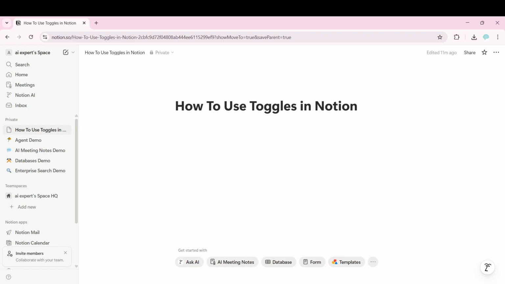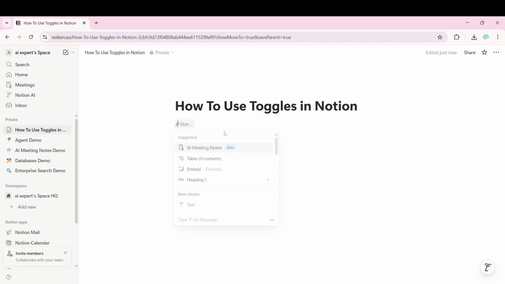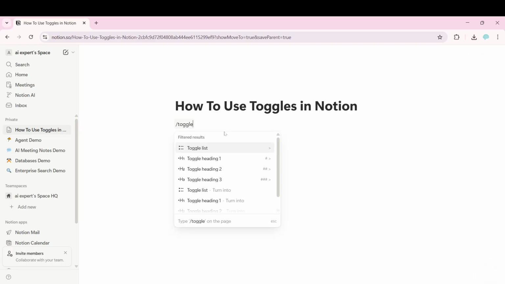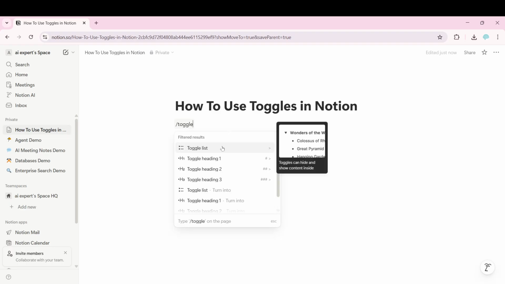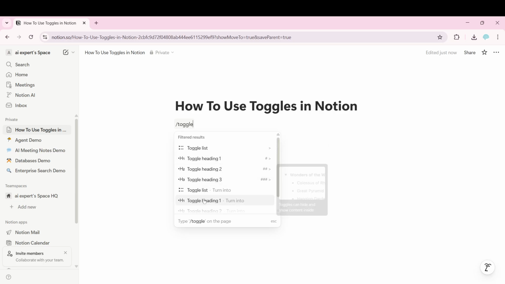First, open Notion and head to the page you want to edit. This can be any page, your notes, a project plan, or a study guide. Once you're on the page, click exactly where you want the toggle to appear. To create it, type slash, then the word toggle, or type slash, then toggle list, and press Enter. Both options create collapsible sections.